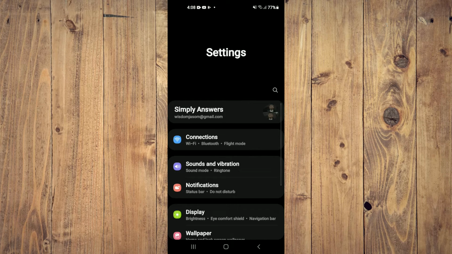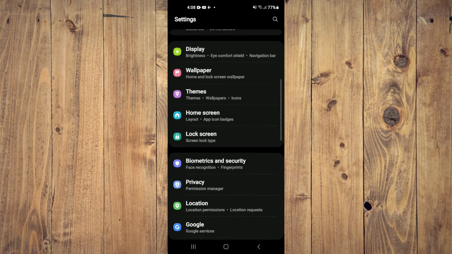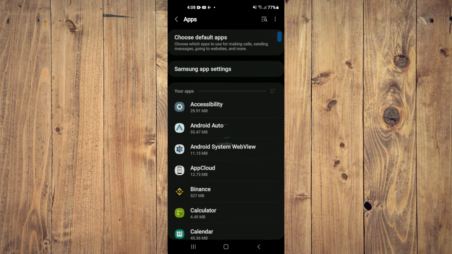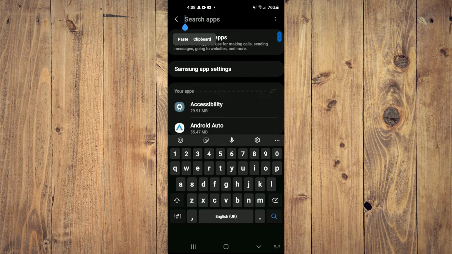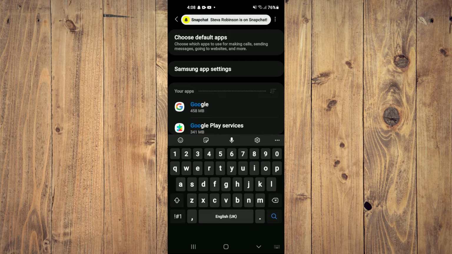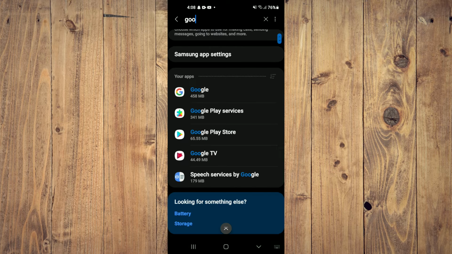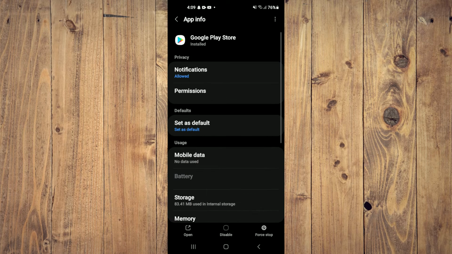The first thing you will need to do is go into settings. Once in settings, you are going to scroll down and select apps. After you have selected apps, you are going to search for Google Play. In the top right hand corner, tap on the search icon, and from here you'll simply type in Google. Then tap on Google Play Store.